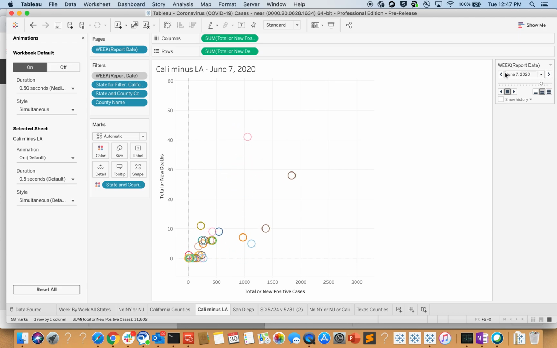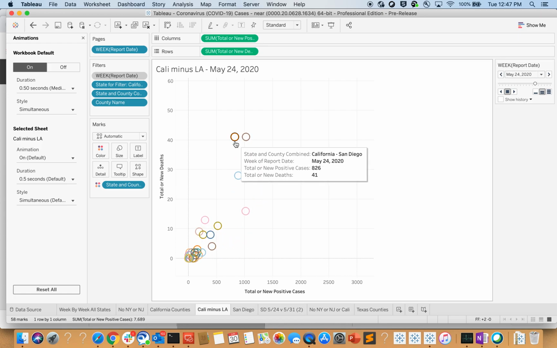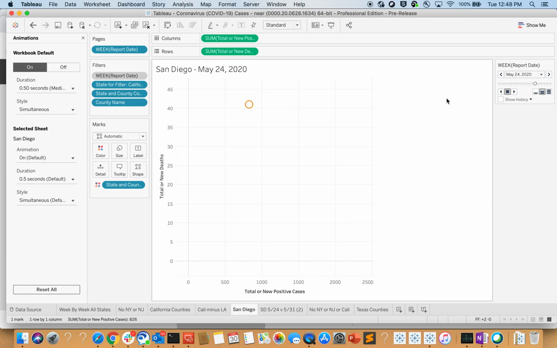Wait, what was that? Look at this orange mark compared to all the other marks. It takes a total nosedive. That's San Diego. Let's just watch San Diego all by itself. Whoop, there's that nosedive again.